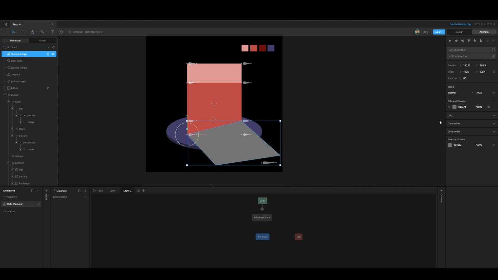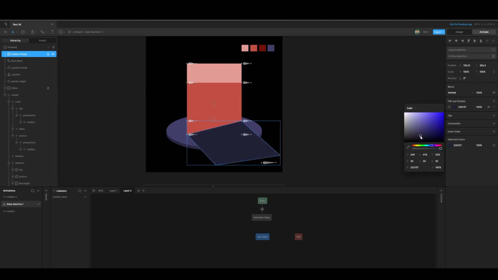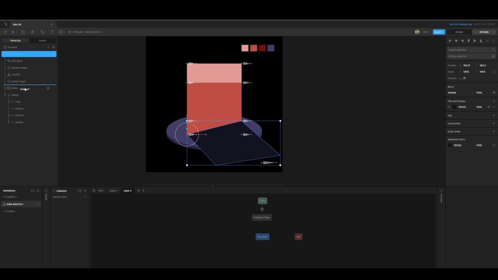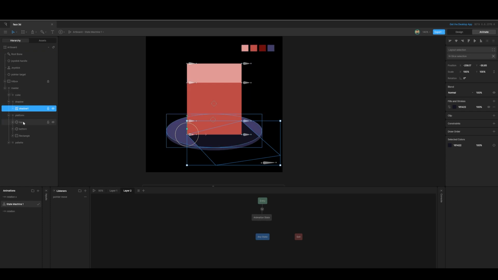So let's just select this one. Make it a darker color. Very dark like that. And then we select the shadow. Call it shadow 1. And then we go into the master here. There's a group I created called shadow. I'm going to put that in. So the shadow is between the platform and the cube.